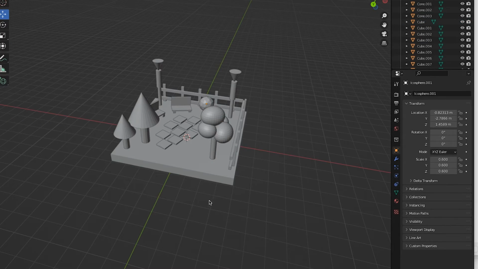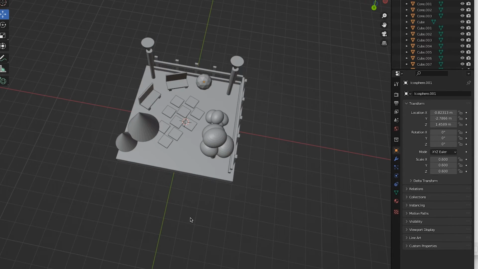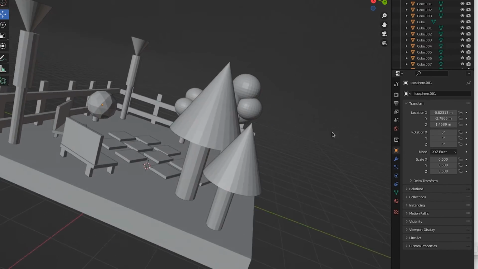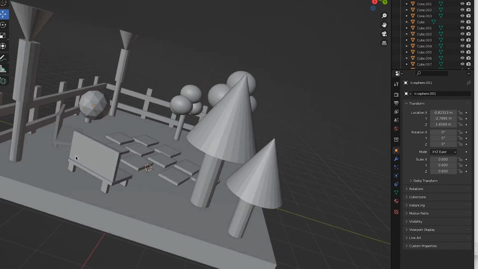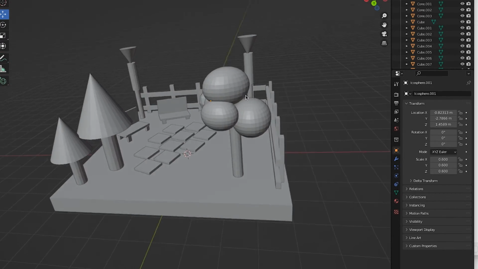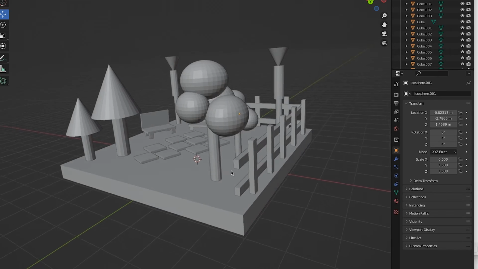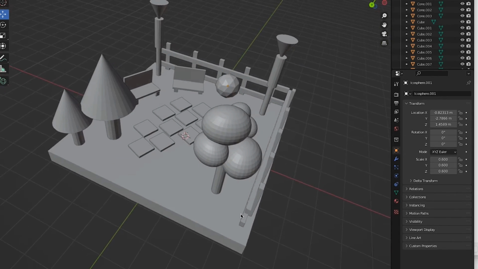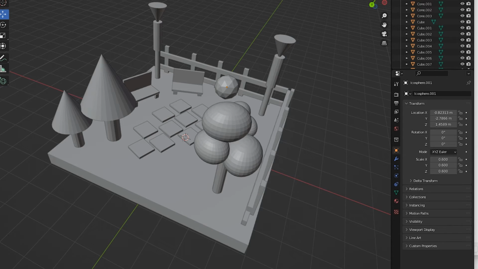So I just added a few more things. I mean, it's not the most beautiful piece of design, but you've got it. I've added a few trees, I've added a couple of benches, some lights, and that's all you need to do. Just use that, see what you created.